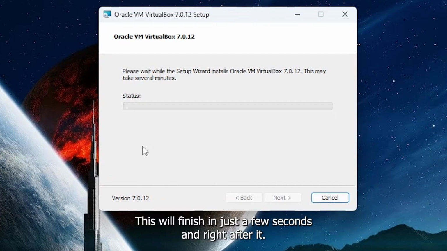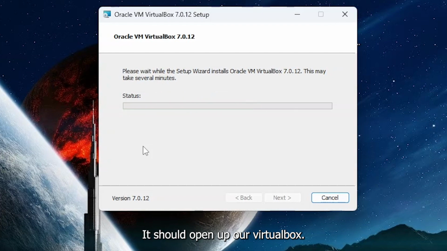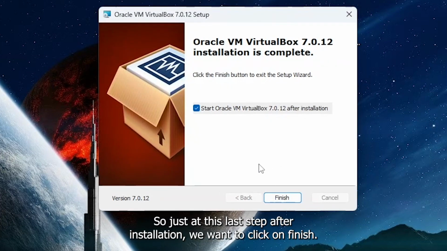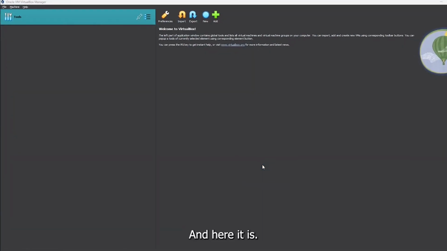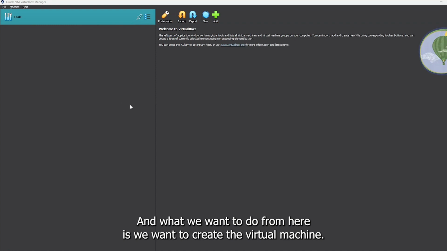This will finish in just a few seconds, and right after it should open up our VirtualBox. So at this last step after installation, we want to click on finish, and in just a few seconds it should open the VirtualBox, and here it is. So your window should look exactly like mine does, and what we want to do from here is create the virtual machine.